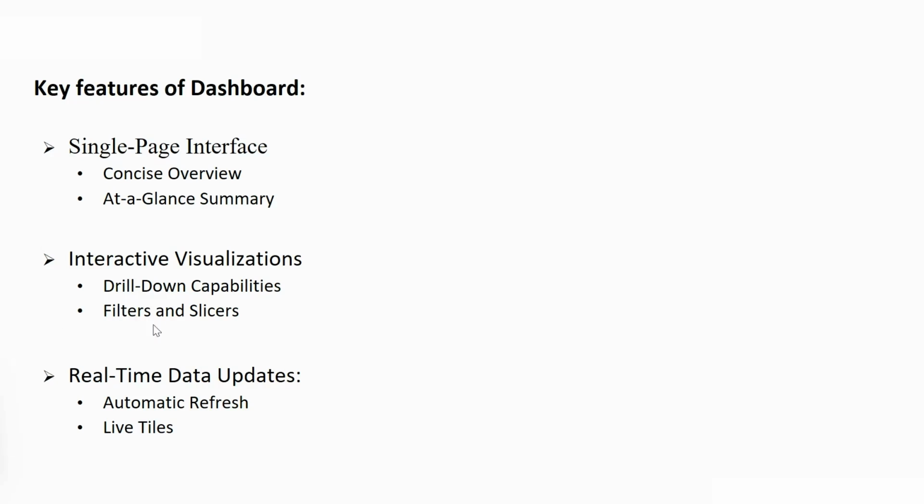The next one is the interactive visualizations. In this, the first one is the drill down capabilities. Users can click on the specific data points within visualizations to explore more detailed information. The next one is the filters and slicers. Dashboards can include interactive filters and slicers, allowing the users to dynamically adjust the data that is being displayed on the screen.